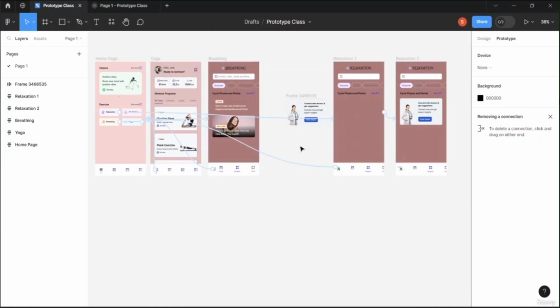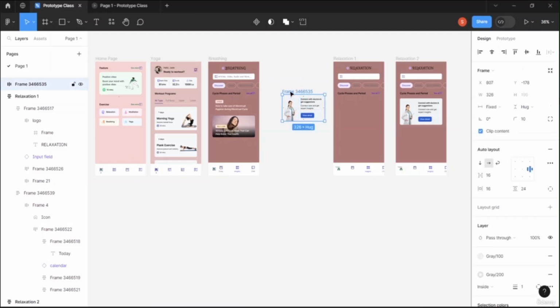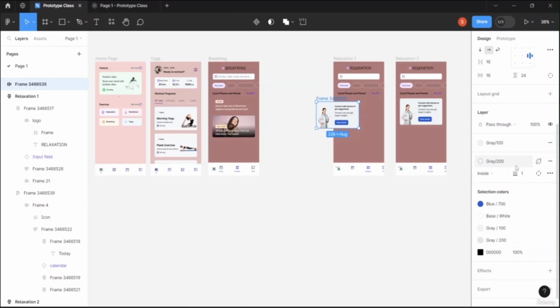Okay, so let me go back to the original file here. Another way of doing this is if I select this particular frame, and suppose I want to bring this here, okay, I will bring this here. But in that case, I will just change the opacity. Let me just change the opacity of this one.